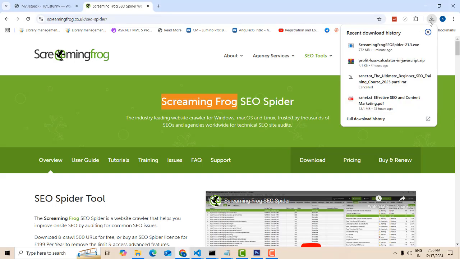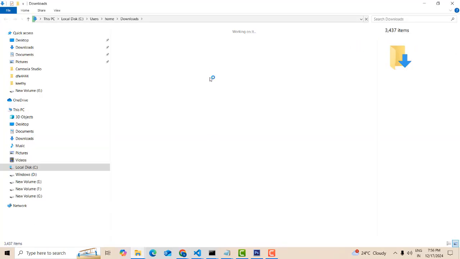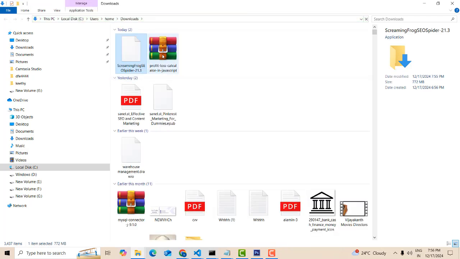After downloading the frog, you have to install it. Click on this, open the folder. This one I am going to extract, and okay, the exe will be there. Double click on this.